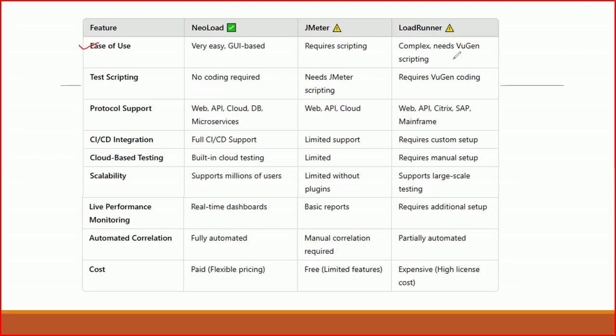So again, understanding that code and remembering all those functions will be complex in LoadRunner when compared to NeoLoad. So I can say when it comes to ease of use, NeoLoad is the best tool which you can learn very easily when compared to JMeter and LoadRunner. But again, as I mentioned, it is a combination of JMeter and LoadRunner only.